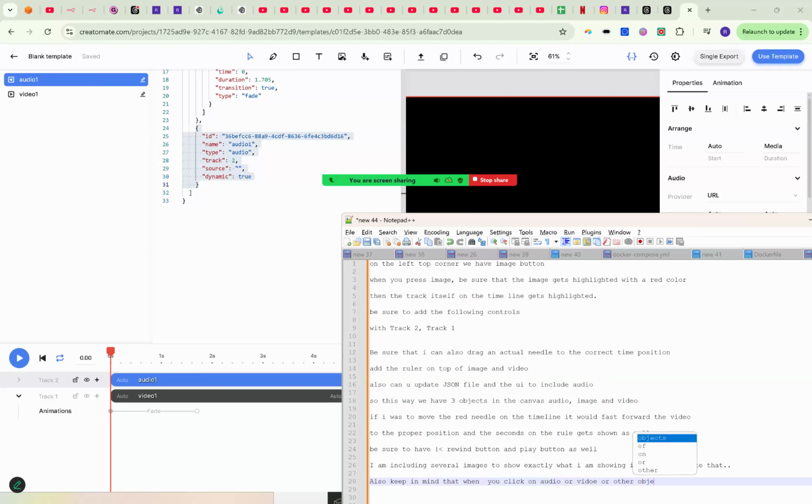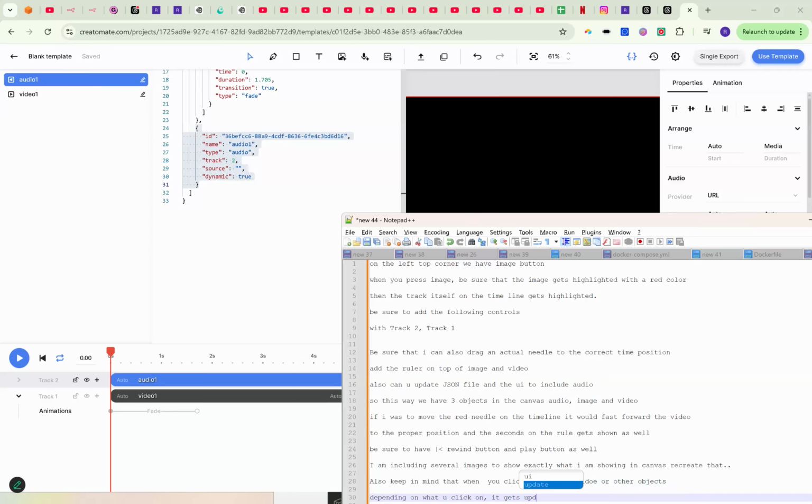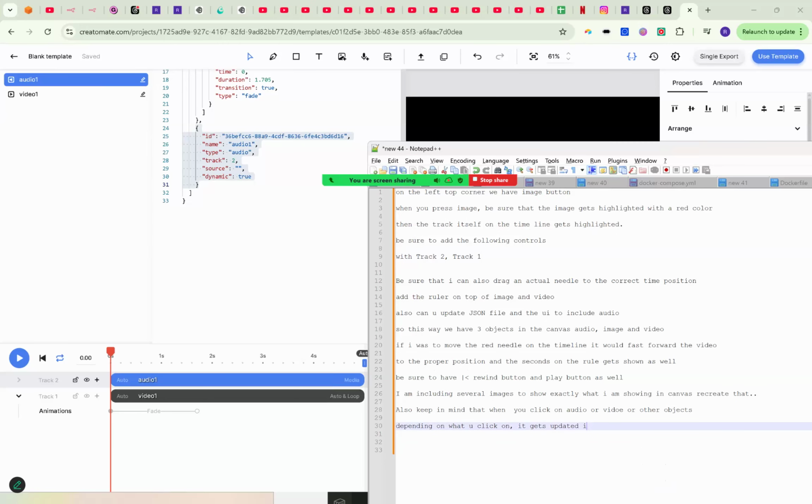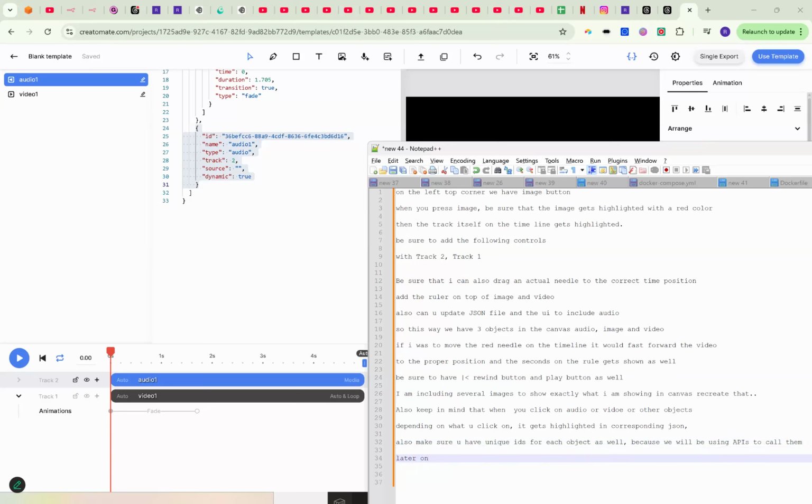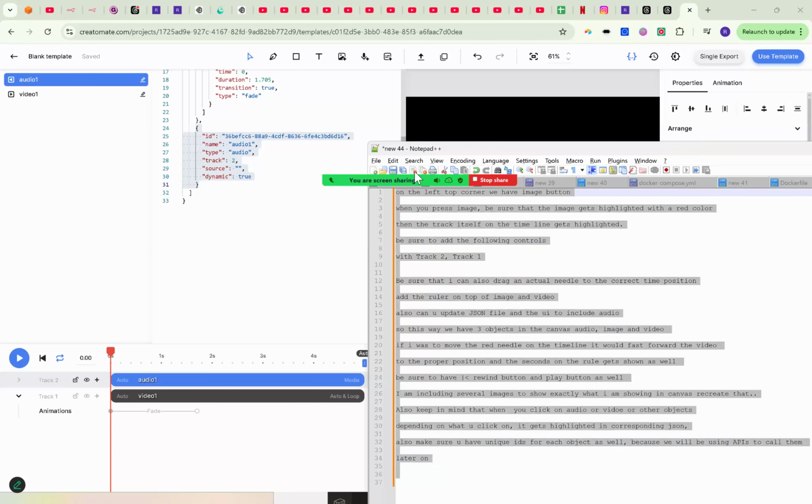Okay, also keep in mind when you click on audio or video or other object, depending on what you click on, it gets updated and highlighted in the corresponding JSON. Also make sure you have unique IDs for each object, because we will be using APIs to call them later on. Okay, so like this, and let's put that in.